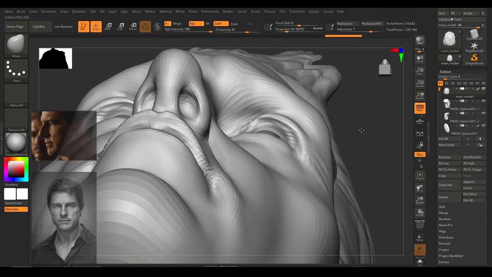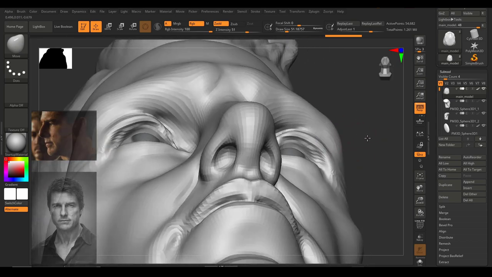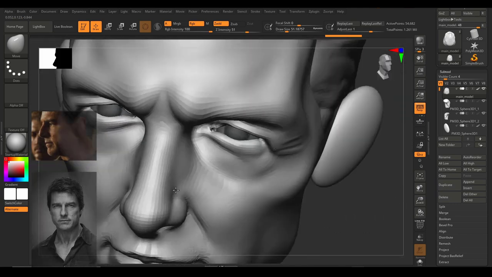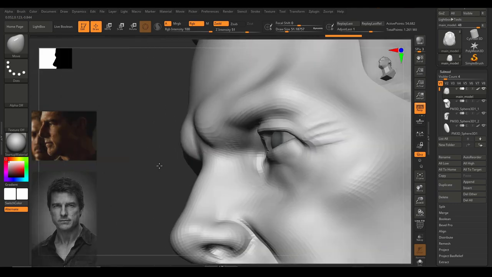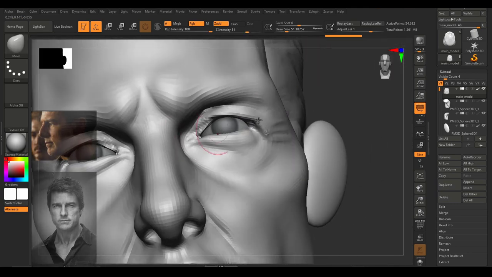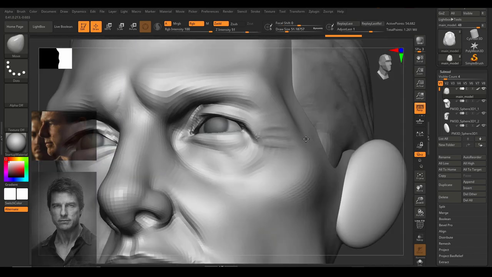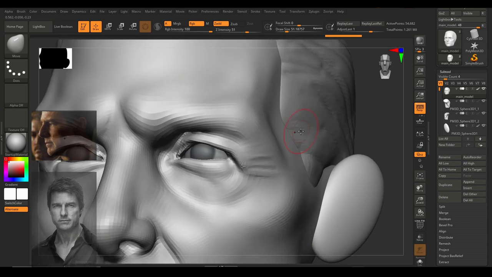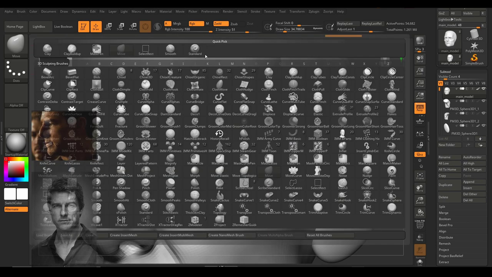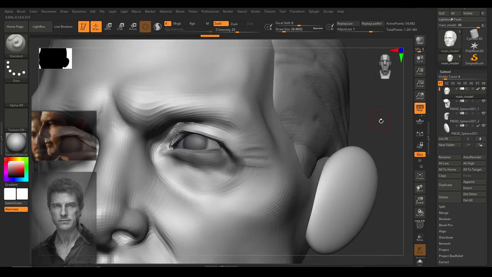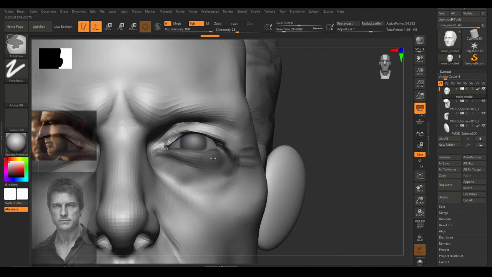And another thing, as I mentioned before, is that the eyeballs are pushed way too far in there, and that's not how we want it. And I guess the eyelids are sticking out way too much. So what I would do is go back to the standard brush and mask this area out.